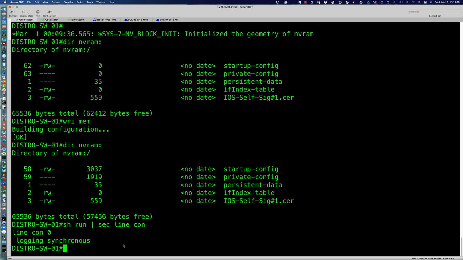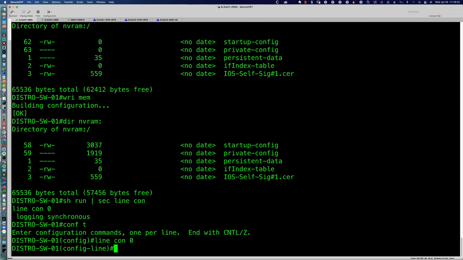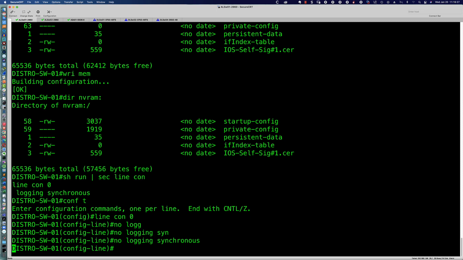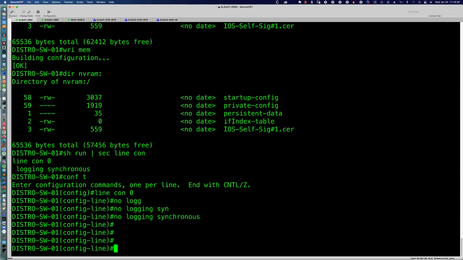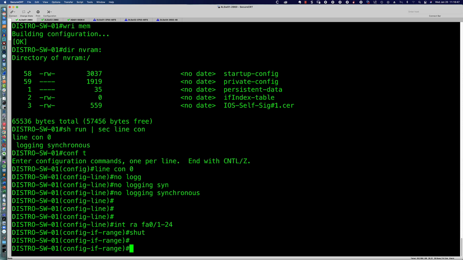And so let's go ahead, let's go into global config, let's go into line con 0, and I'm going to say no logging synchronous, because I want to show you what would happen without it on. So if I was to say interface range, fast Ethernet 0/1 to 24, and that's all 24 ports on this 2960 switch. And now I'm going to say shutdown. I'm going to shut all those ports down. And I want to run some more commands.